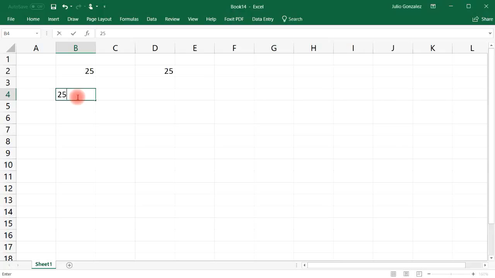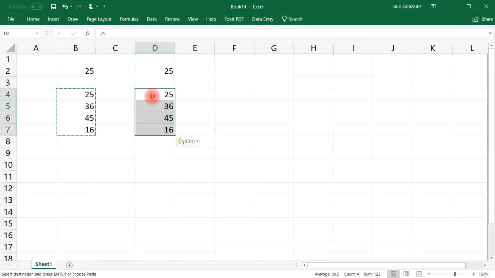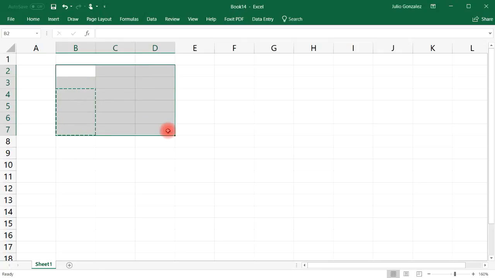Now, let's say we want to copy a column of numbers. So let's highlight these 4 numbers and then press Control C and then highlight another cell, Control V. Thus, we can paste that information somewhere else in this workbook. So that's how you could use the copy and paste feature of Excel with a few keyboard shortcuts.